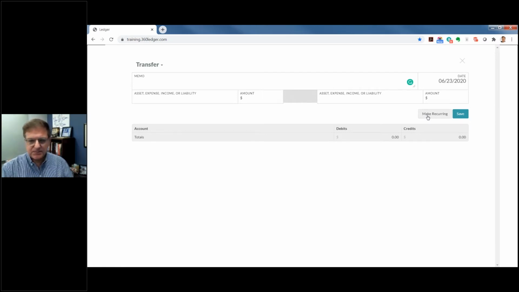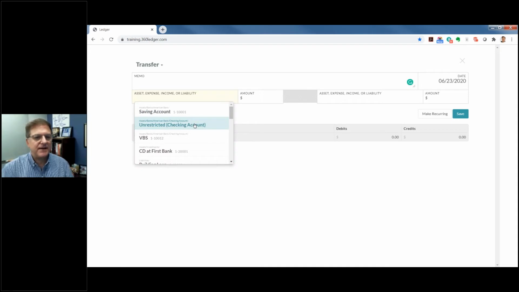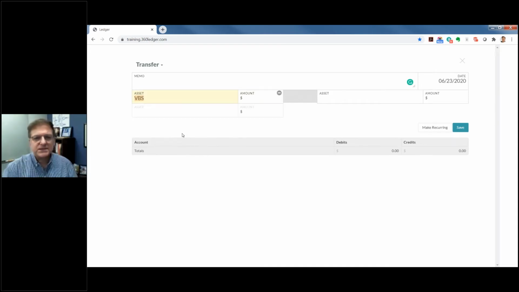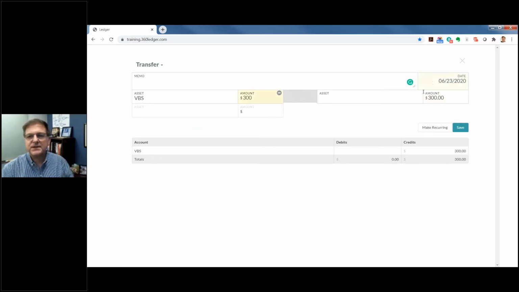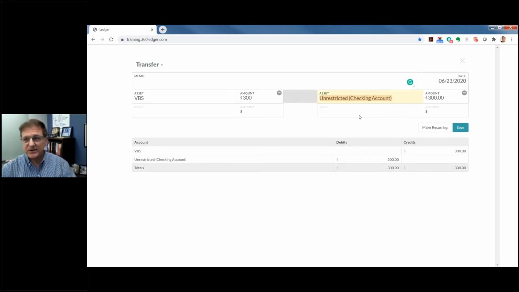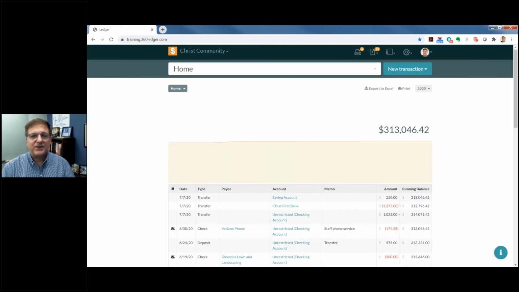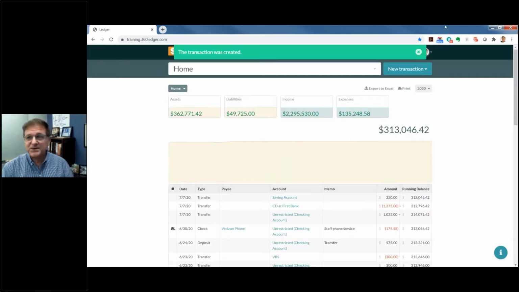So let's put something in here. Let's go asset to asset. Let's just say VBS, and let's go $300, and that asset is going into our checking account. So this was from our VBS account into our checking account. Now you notice right off the bat, everything starts filling in, and it does your debits and your credits automatically, and we'll hit save, and you'll see that green bar. So my transaction was created.